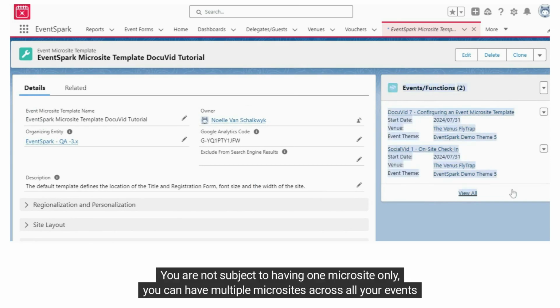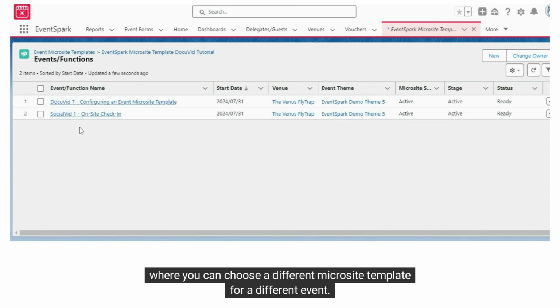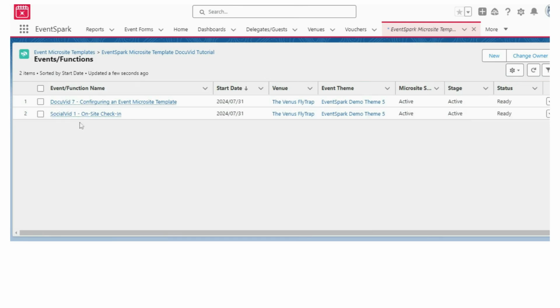You are not subject to having one microsite only. You can have multiple microsites across all your events where you can choose a different microsite template for a different event. However, an event can only use one microsite at a time.